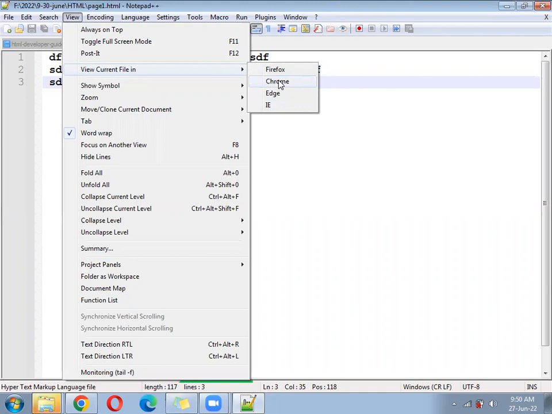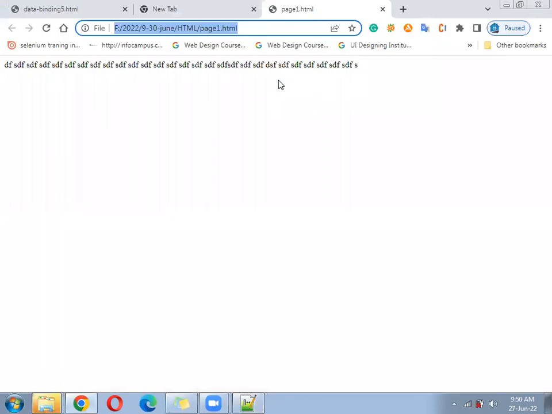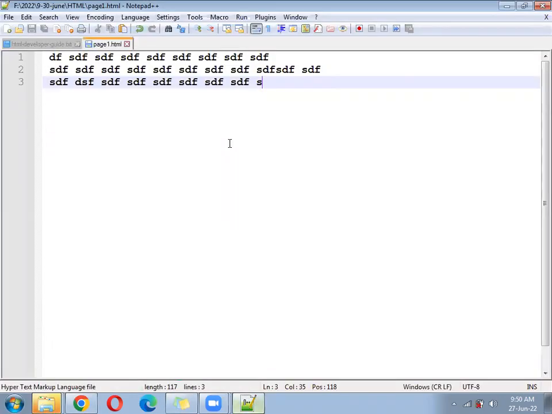It is not like Chrome only. In my system there is Chrome. You may have IE, Edge, or Firefox. Whichever you have, just select that. Once you select that, this page will appear in the browser directly. Check now, the page is running. How many of you are able to run? Let me know, yes or no. Yes, sir. Running. Okay, cool.